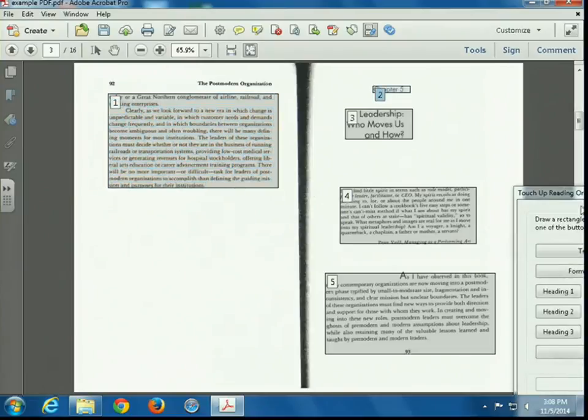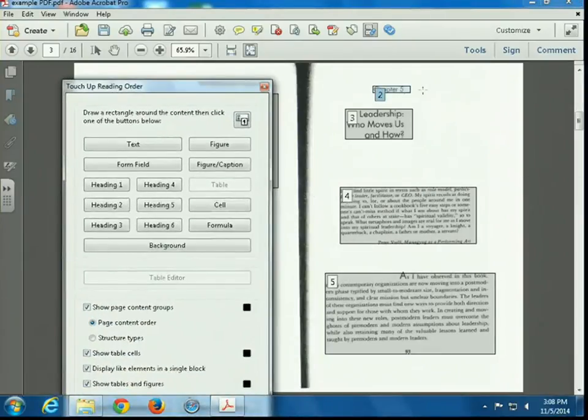So here, I'm actually going to go ahead and do this page. So this is chapter 5. So I want to label that as a heading 1. And then 3 here, I'm going to name that heading 2. We'll go ahead and leave that as text. And then 5 is text.